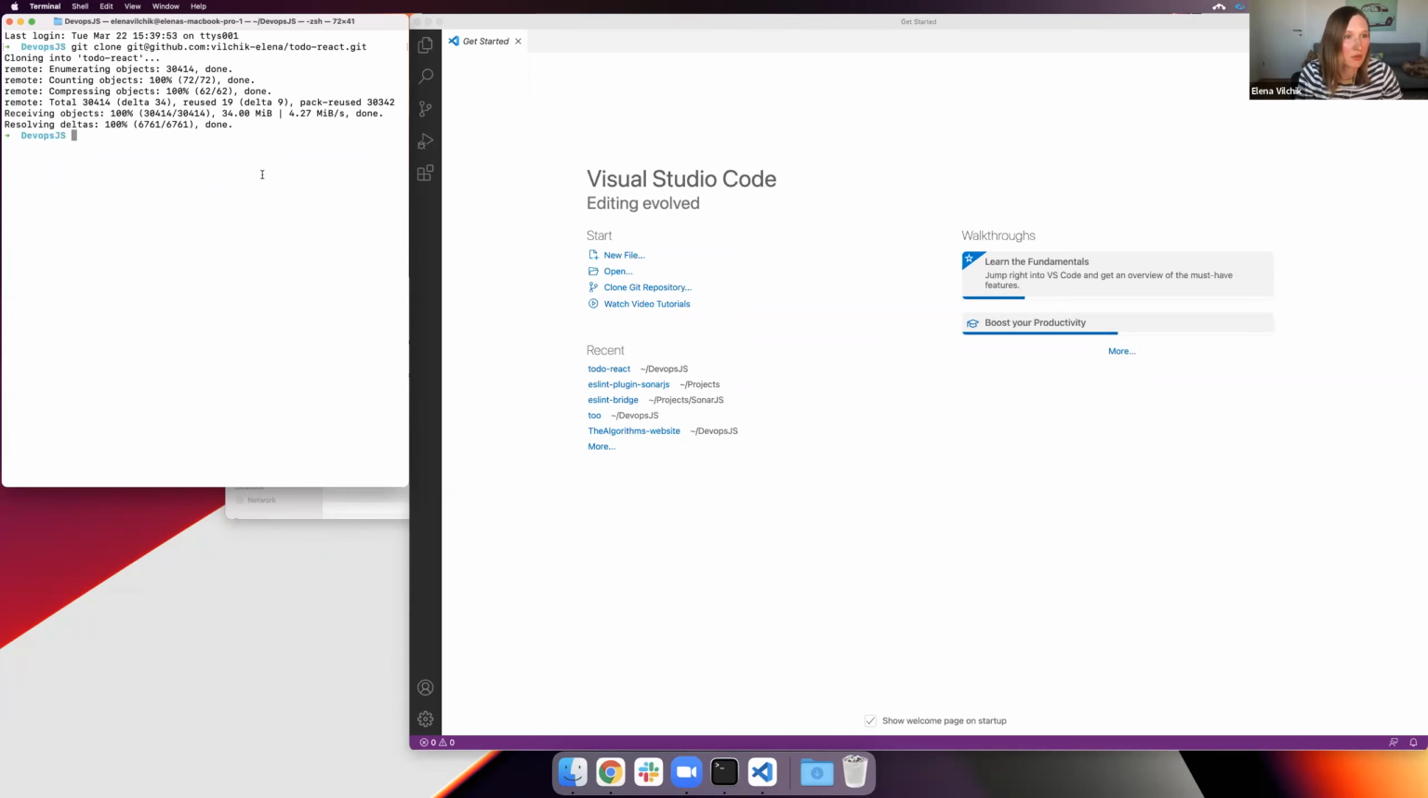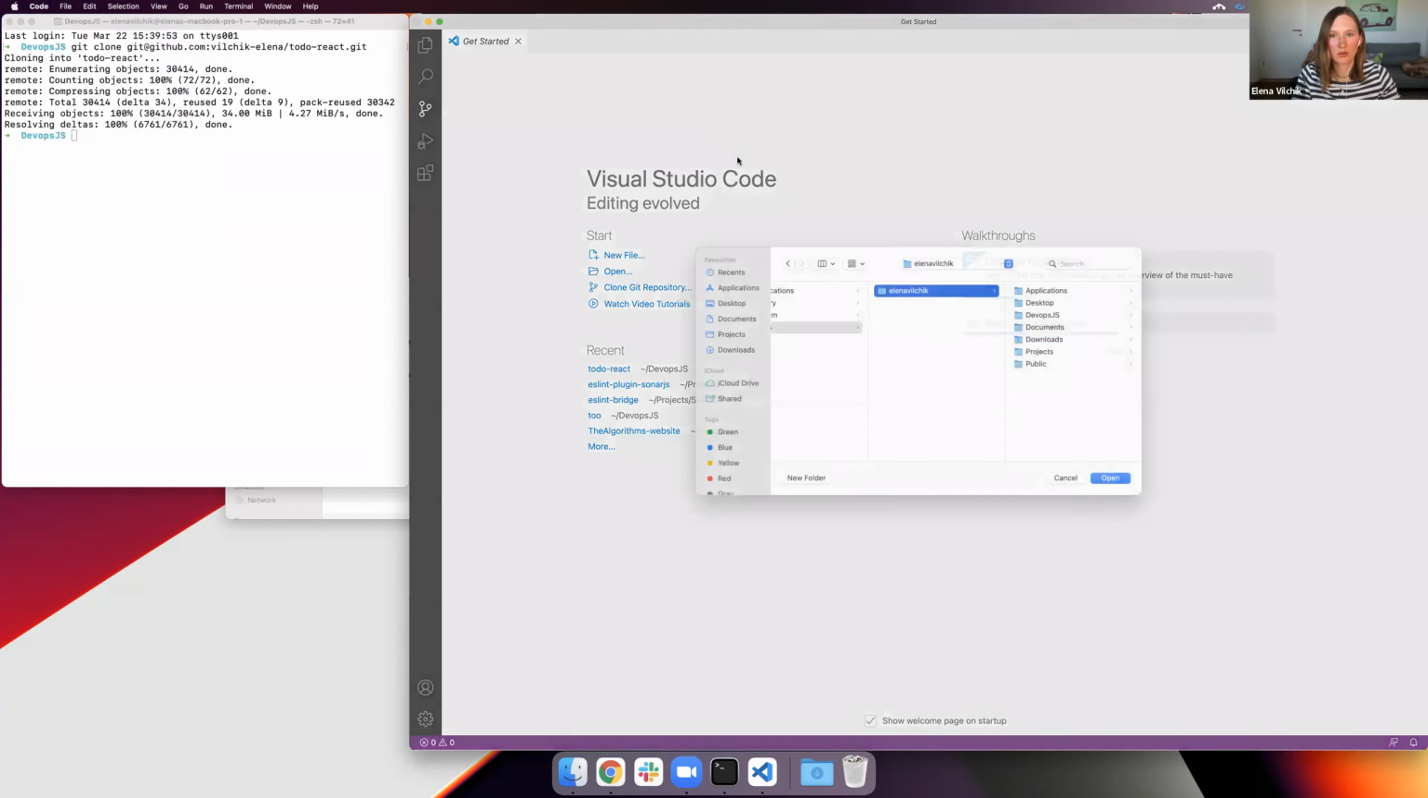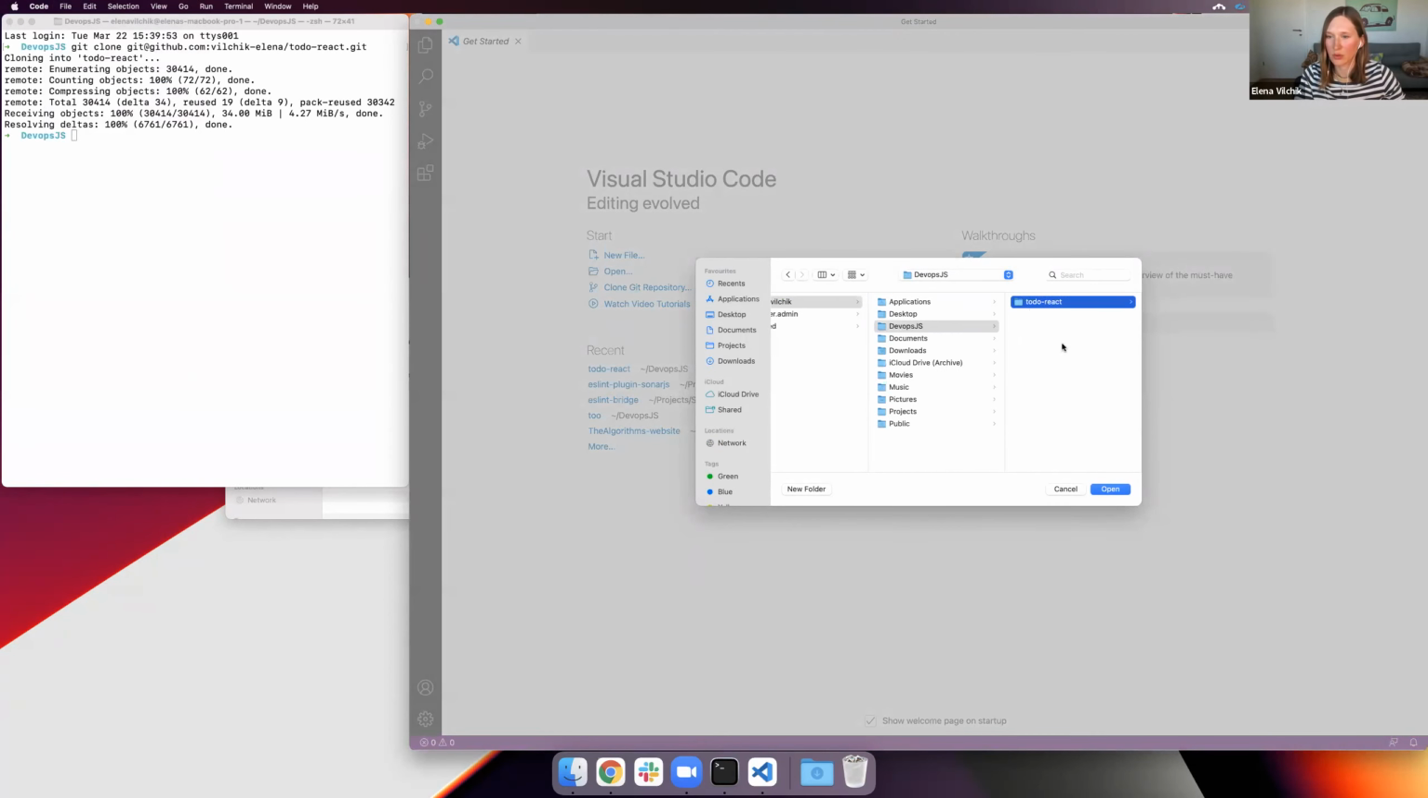So we have cloned the repo, and now let's go to VS Code. VS Code is one of the IDEs which is supported by Sonarlint. I picked it because it's the most common IDE for JavaScript development. Also, JetBrains IDEs are supported, Eclipse, Visual Studio. I think that's it. So let's open our project in this. Okay, I will just use a menu here. Open folder, and I will open this project here.